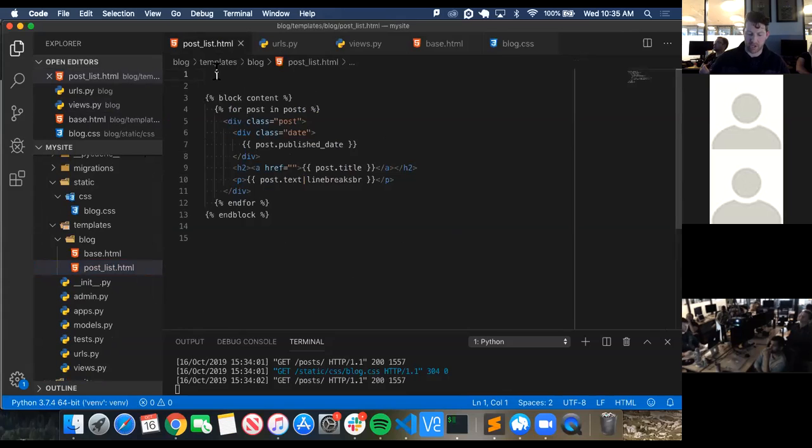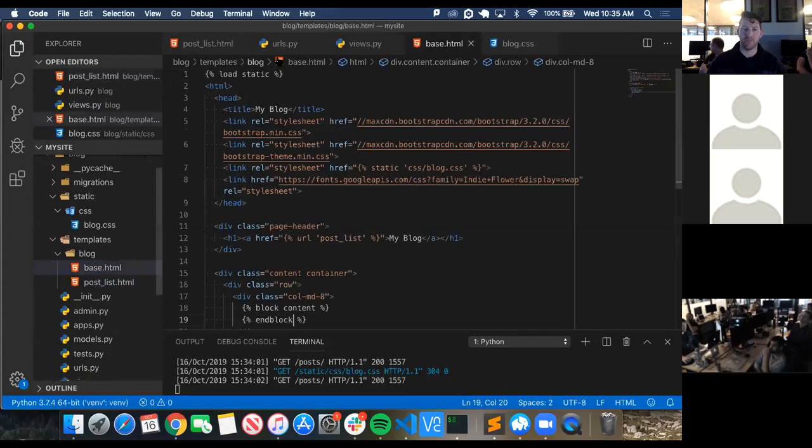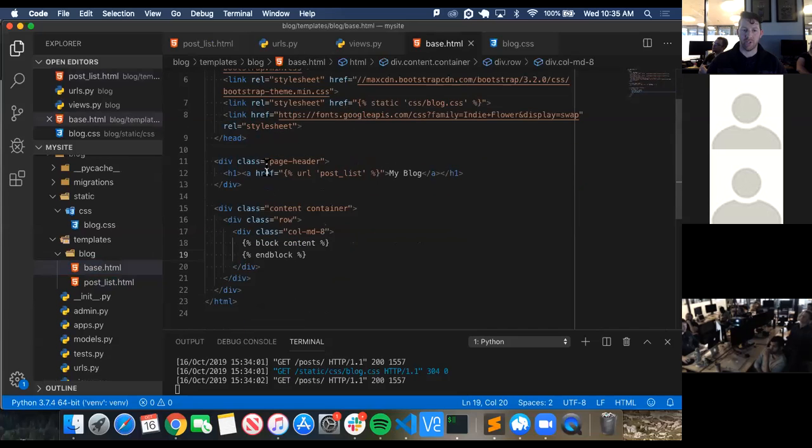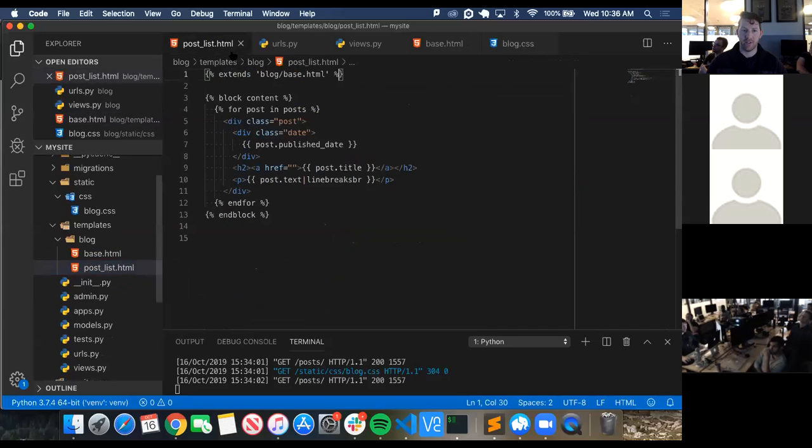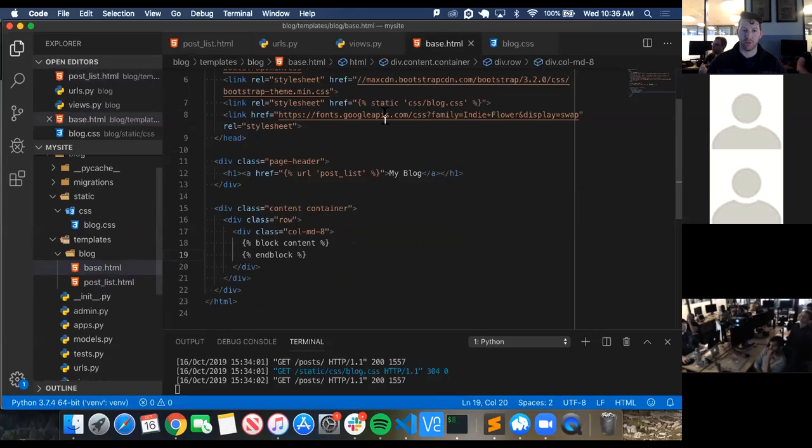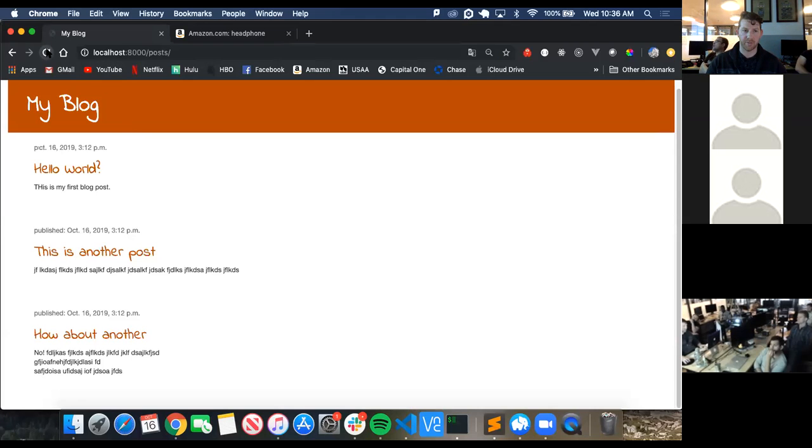In order to do that, we write extends blog base HTML. So it's going to load everything from base first. Base is loading, it gets down to the block content, then it loads all this stuff, ends the block, and we go back to the base HTML and load the rest. Let's see what happens.